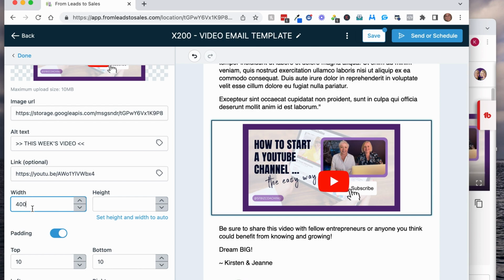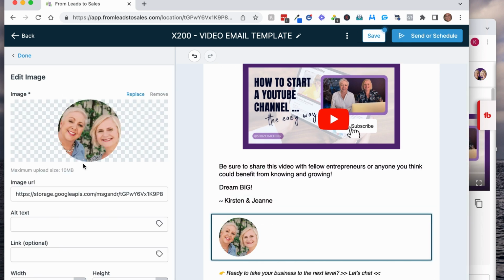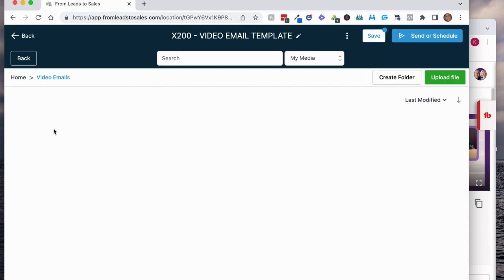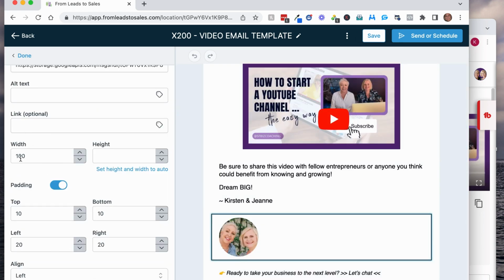I like to make sure we define a width because we want it to look like it belongs properly. This is our signature, Kirsten and Jeanne. Then I have another box here with an image of us, and if you wanted to replace that, again, you just go here, and I've set up a folder called video emails. You could upload your file from here. I like to make sure that's 100 width. It'll automatically size the height. You don't want this signature image to be too big.